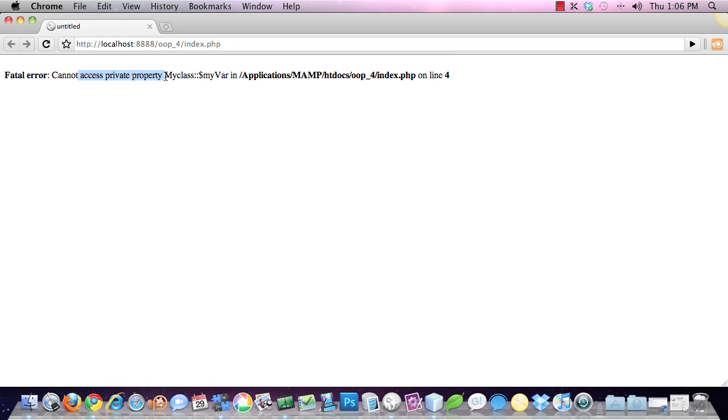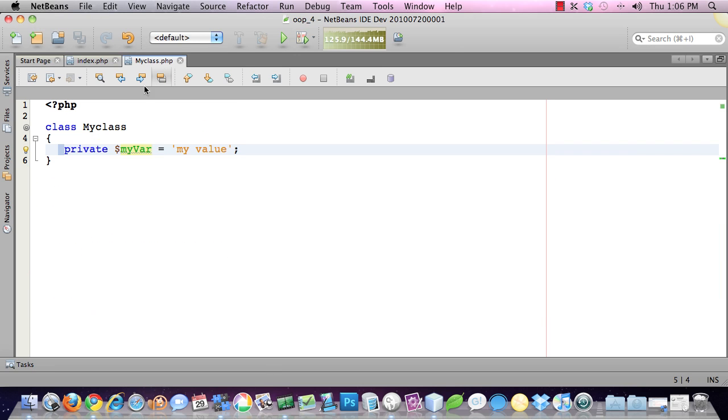Cannot access private property my class. Notice private property, because you're not supposed to. We've set it up so that they cannot access this variable or this property. So if you did want to access it, or we wanted to give the user a way to access it, this is when you use something called getters and setters.